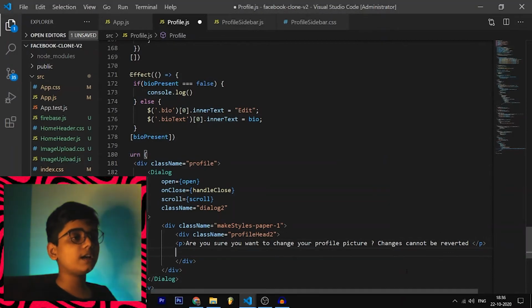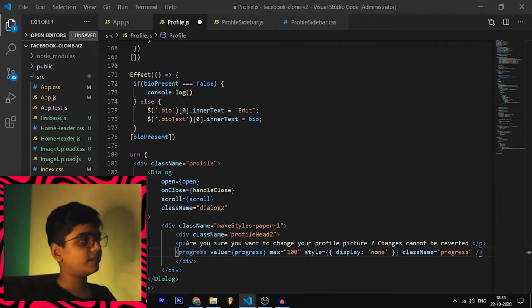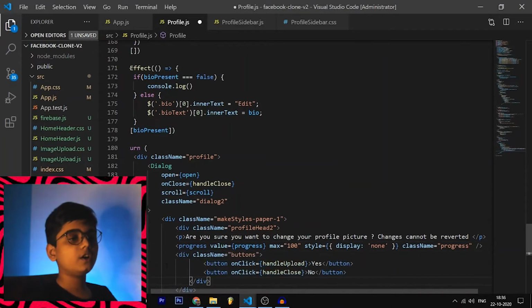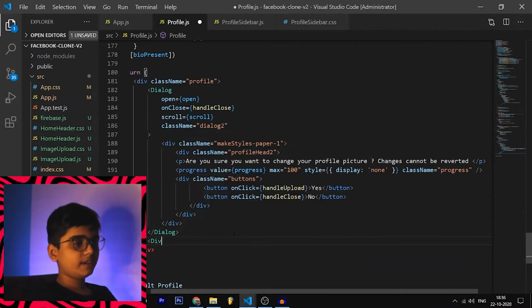This progress bar does get displayed whenever we upload the image. And after this we have some buttons, and these buttons basically say whether to proceed or don't proceed. If it is yes, then handle upload. If it is no, then handle close. Just close the dialog box. And after this is done, we are done with the dialog box, but we are not done with the front end.